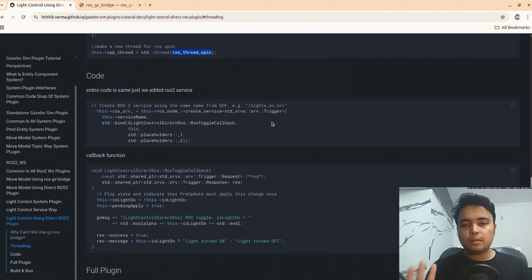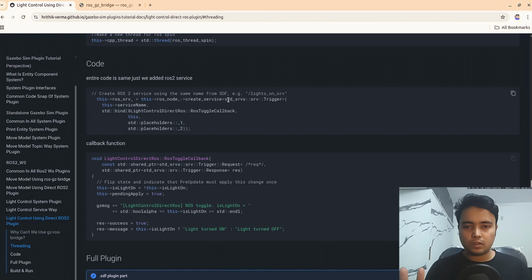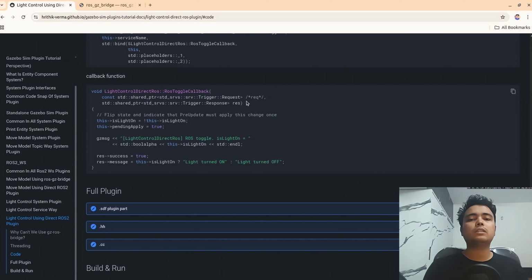Everything is the same. The main thing is that we are creating a service call with ROS create service. Then this is the service name, this is the message type of the service, and this is the callback function. Here we have defined the callback function because this is just a trigger callback. We do not need any request, because on every trigger we are just going to turn the light on and off. That's why I've put a star. We are just controlling these two parameters that we discussed last time. And in the response we are sending that the light is on or light is off as a string message. This is the same thing that we discussed last time. The only difference is that now we are doing it with a ROS service.